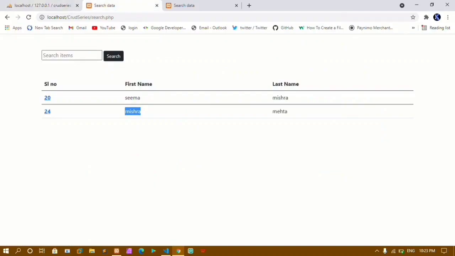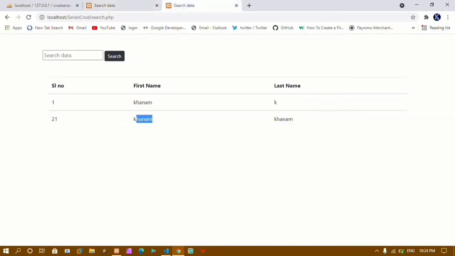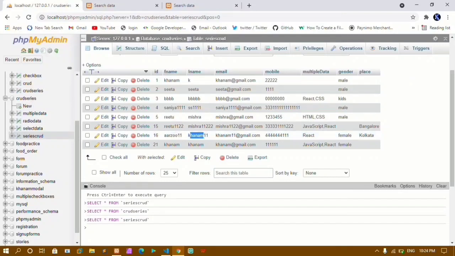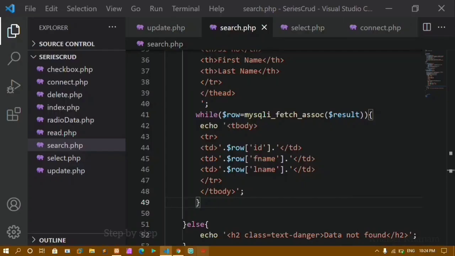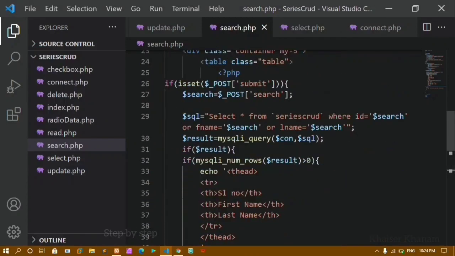But in my demo project, if I give K and submit, you can see I have only 1 K, but still this data is getting displayed. Here I am not getting this entire data, this ID number 6 data. So for that, we are going to use the LIKE operator.